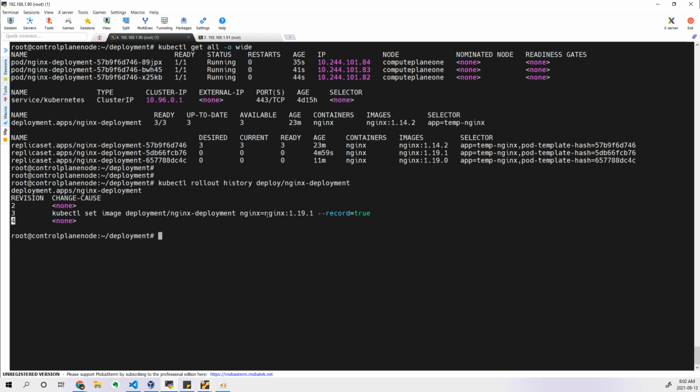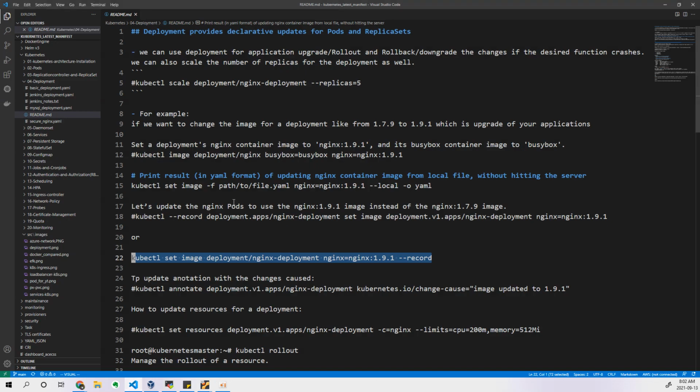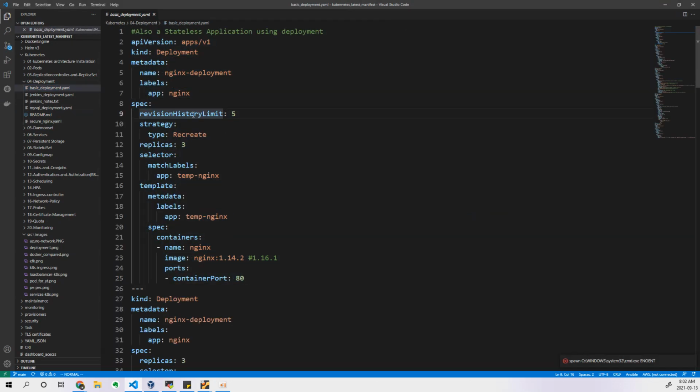Then we will see the revision history, which I told you I will talk about later. Tomorrow we will be talking about what the revision history limit is, and what the strategy is. What is the default strategy used by a deployment, what are the other strategies we can apply, and what benefits do we get out of them? So tomorrow we will see about that.